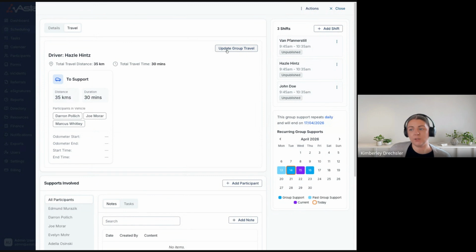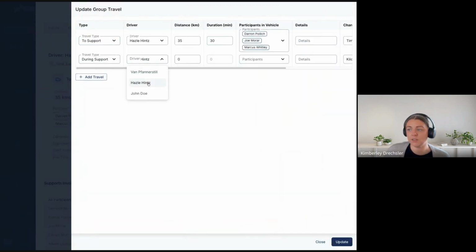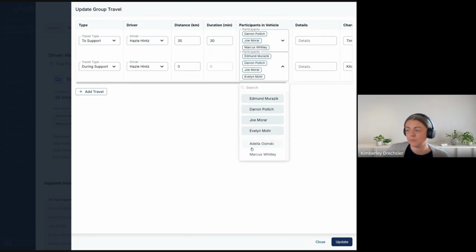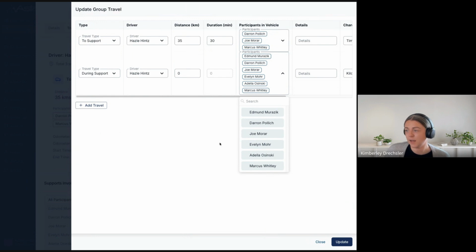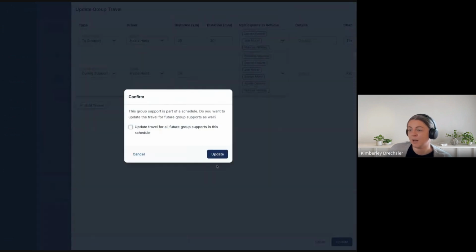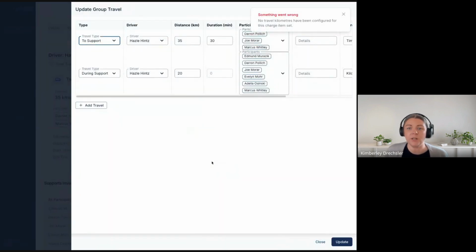Okay, so we're going to update the group travel on this one, and we're going to add some travel during the support. We'll select all of the participants. We're assuming that Hazel has a minivan that can accommodate all of these participants. We'll add in that there's going to be 20 kilometres here. And when we click on update, we'll have the option to update the travel for all future group supports in this schedule as well, ensuring that that same data is captured across the board. So you'd simply click on that option and then click on update, and all future supports will show that new travel during as well.